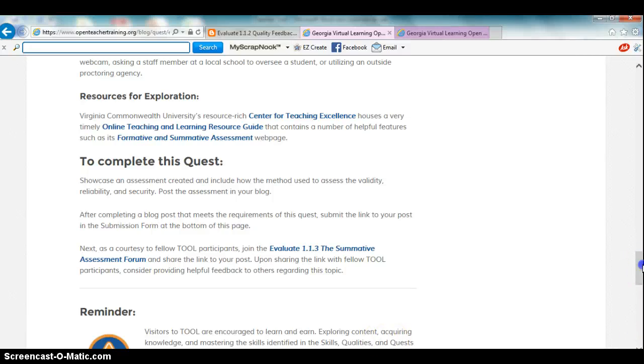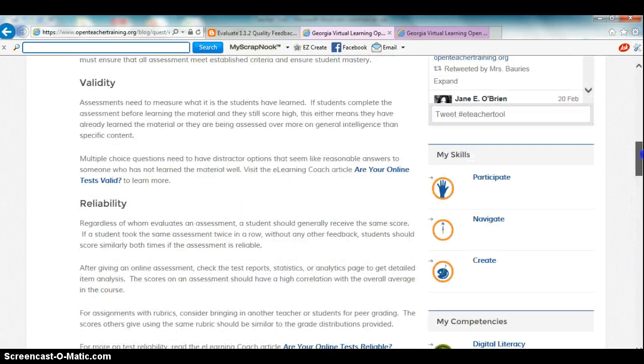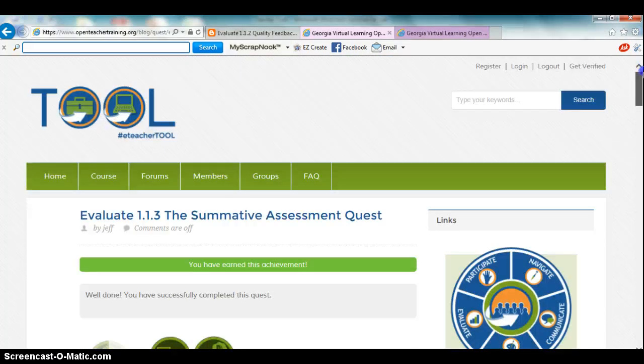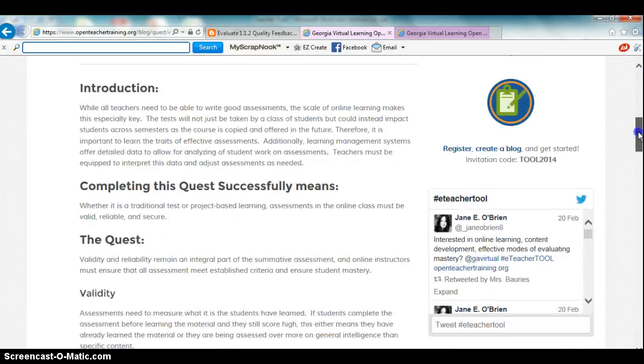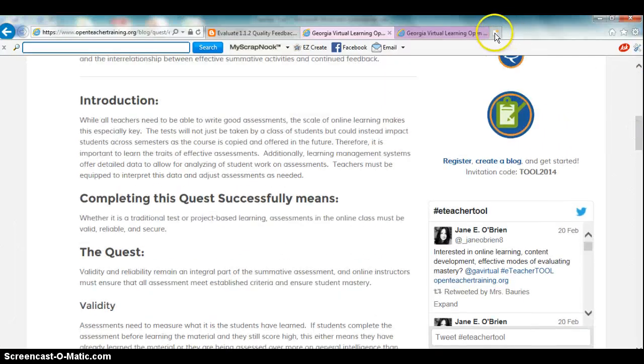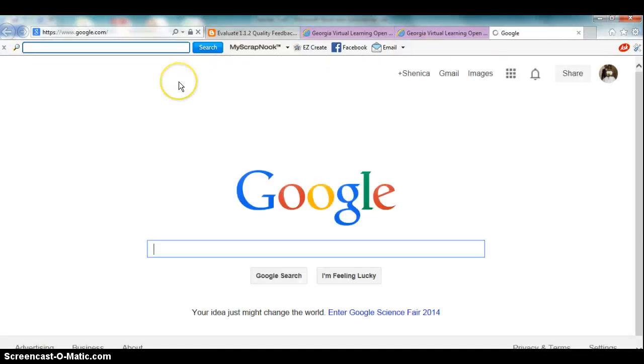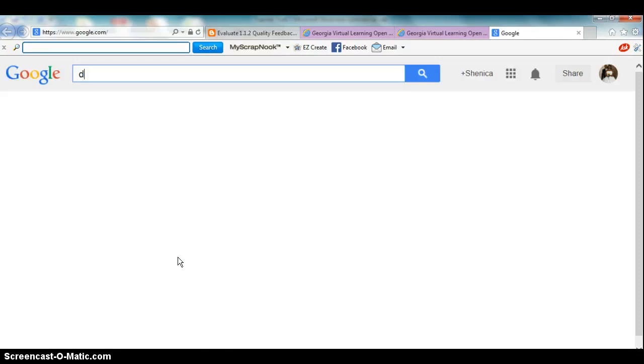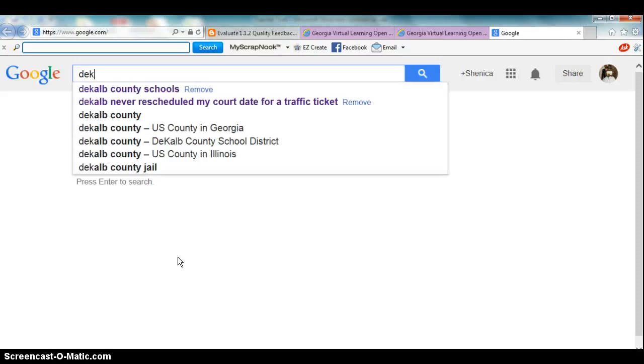In this web quest, I am commissioned to talk about summative assessments. And the best way for me to do this is to toggle back and forth. I created a summative assessment for a 7th grade ELA department, and it was based off the standards that we're teaching for Unit 3.